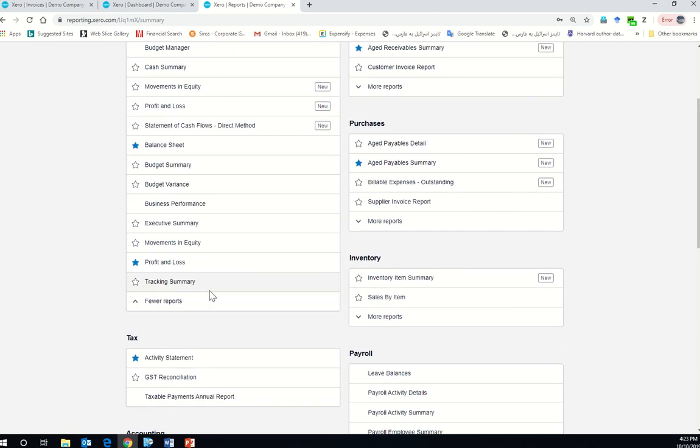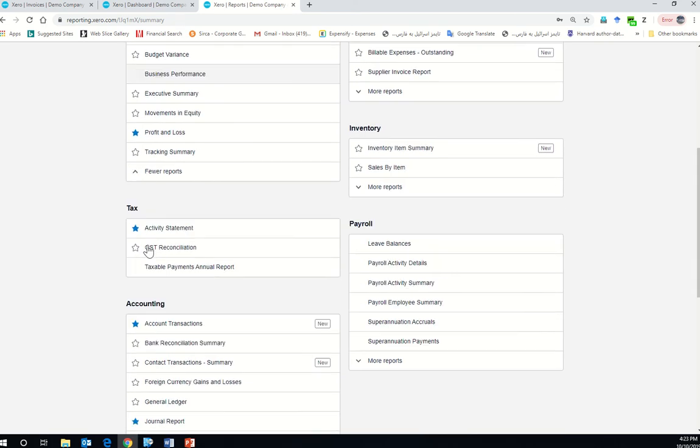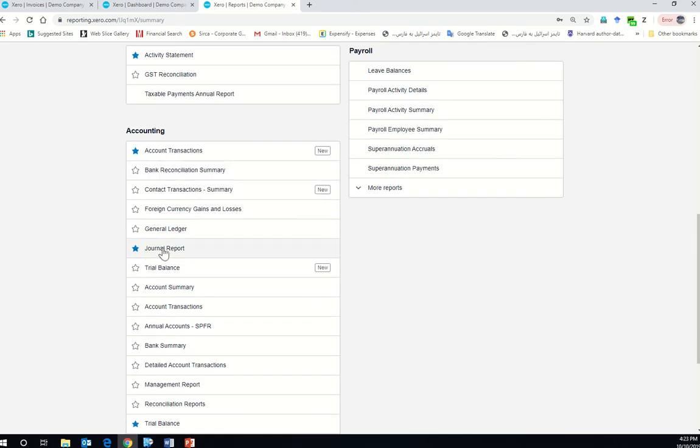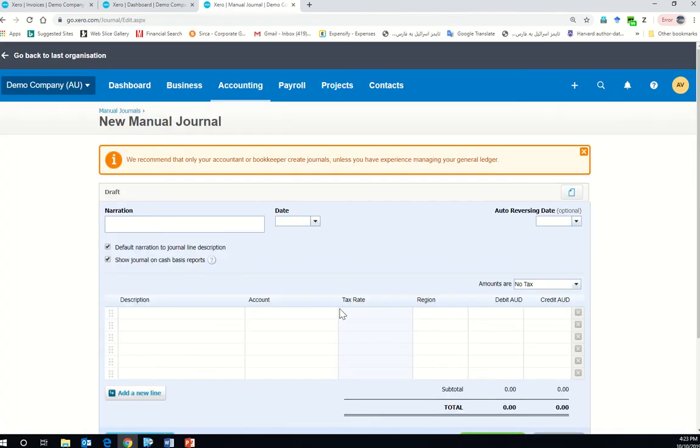Okay, so let's have a look at the journal report. If you want to record some manual journal entries, you click on add new journal, leave the amounts as no tax, and then calculate the tax manually, right?